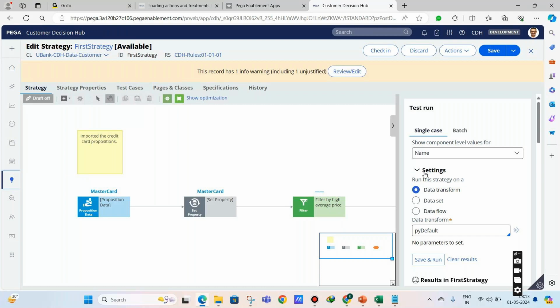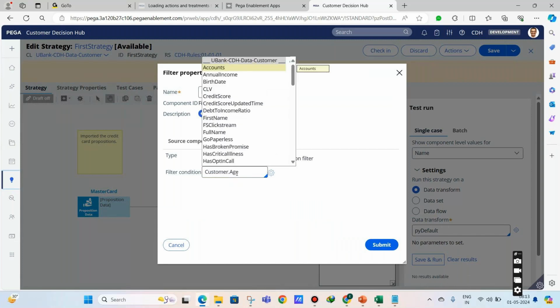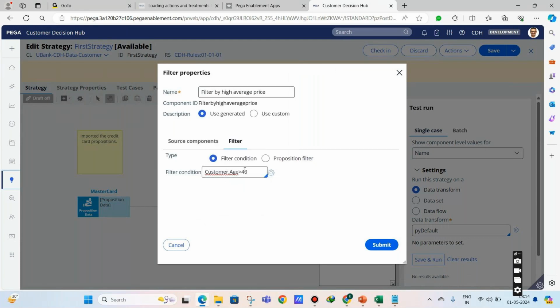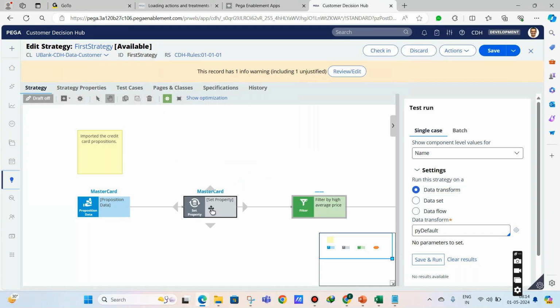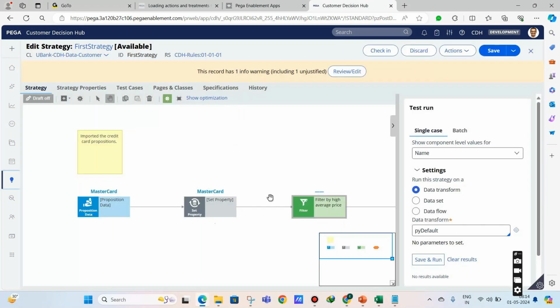This is how you can test it. For example, let us say instead of this one, I'll say customer dot age. Directly you can use the customer page in any strategy. I'm saying customer dot age greater than 40. That means only customers with age above 40 should receive the credit cards. Customers with age below 40 will not receive any credit cards. That is my condition which I am keeping.